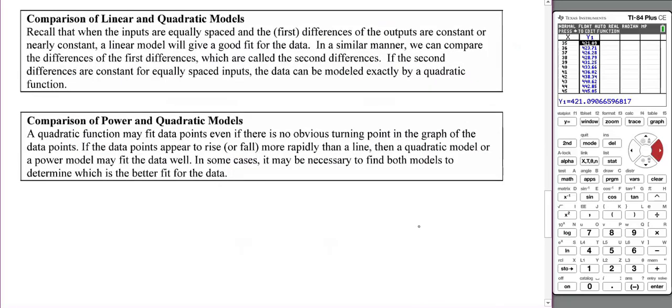All right, for comparing linear and quadratic models, just recall that when the inputs are equally spaced and the first differences of the outputs are constant, or approximately constant, then a linear model is going to give a good fit for the data. Similarly, if we compare the differences of the first differences, that's called the second differences, and we get something that's constant or approximately equal, then that can be modeled by a quadratic function.